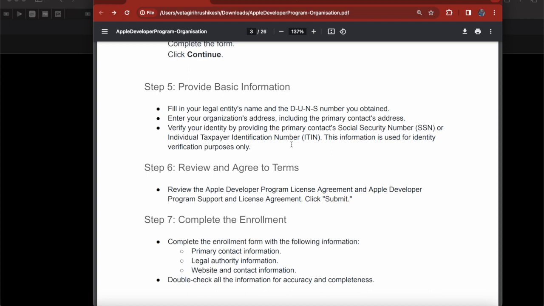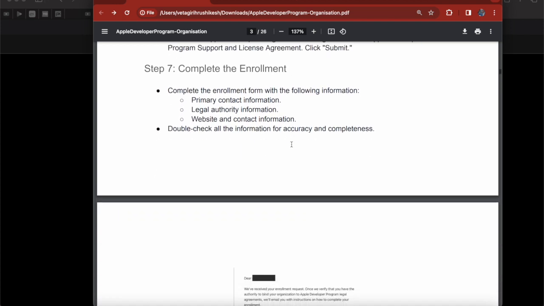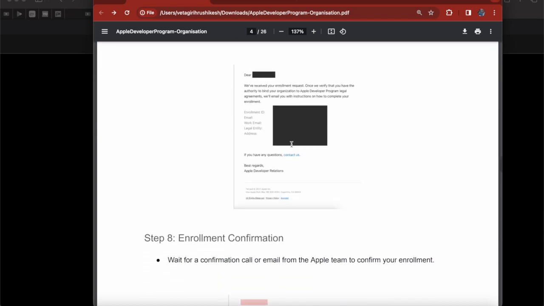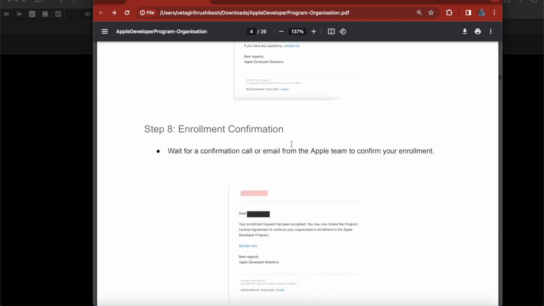After all this painful process, you'll receive an email. Apple will send you a message saying we got your enrollment request, so please wait until we confirm your organization identity. But in our case, we got a call from the Apple team. After the call, we got another email that our enrollment request has been accepted.